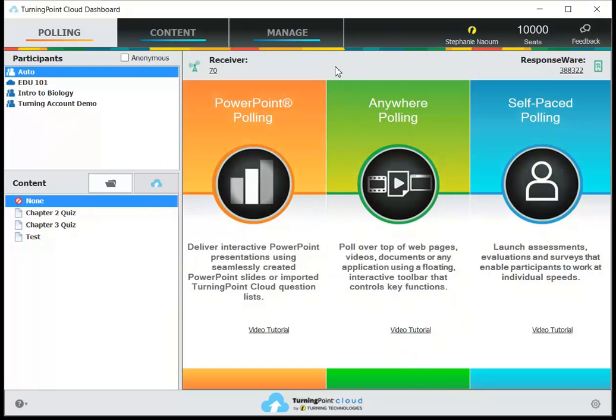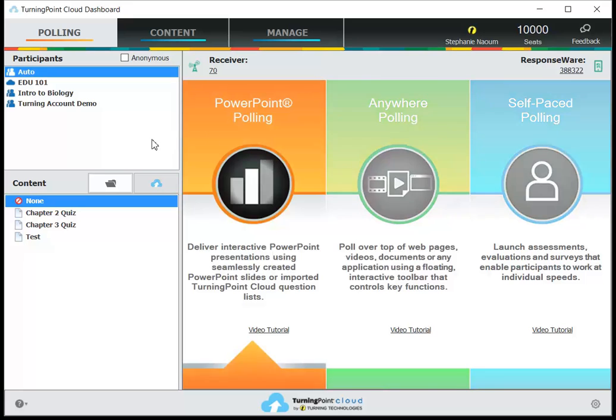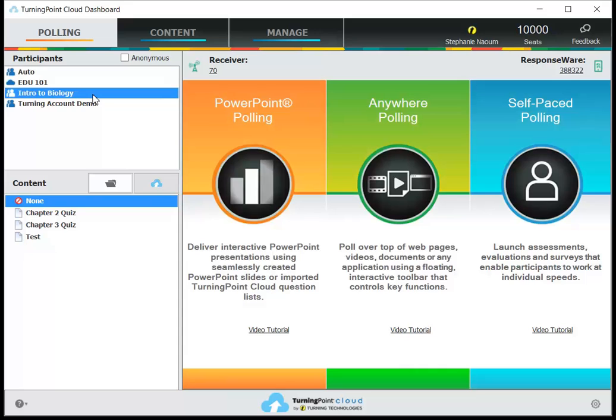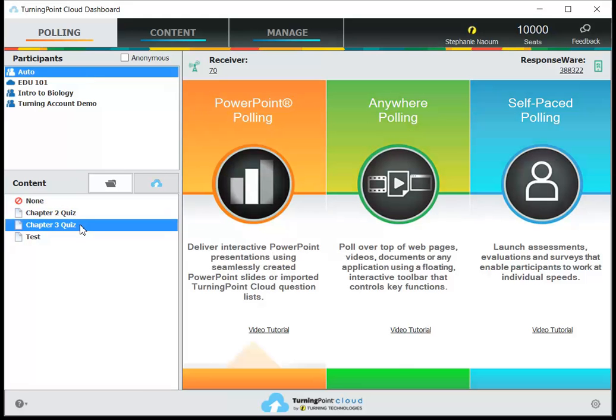Now is also the time you'll select a participant list if you want to track each individual student. And for a quiz or a test, you'll most likely want to do this. Now, depending on your campus, you may see your participant list in the upper left corner. So if you do, just select it. If not, you can just choose Auto, which is the default, and you can match up those results to your students later. And then right below that, we're going to select our question list that we previously built, and then we can head right into self-paced polling.